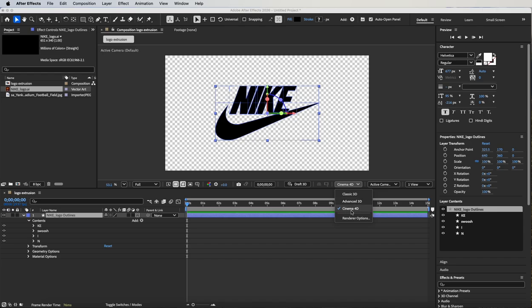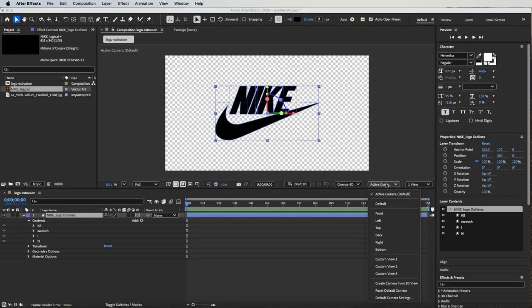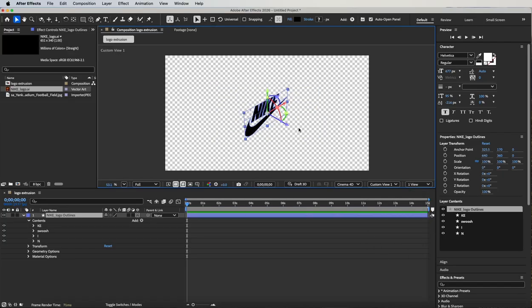Otherwise, stick with the Cinema 4D one, and then you'll just have to add virtual lighting to get your shading, which is what I'll be doing here. So I'm going to go with the Cinema 4D one. And now to look at this from an angle, I'm going to go to my 3D View pop-up menu, and I'm going to change it to Custom View so I can see this at an angle.